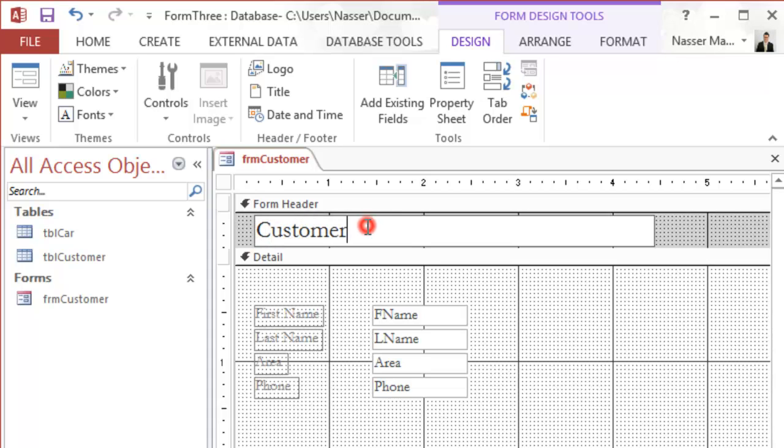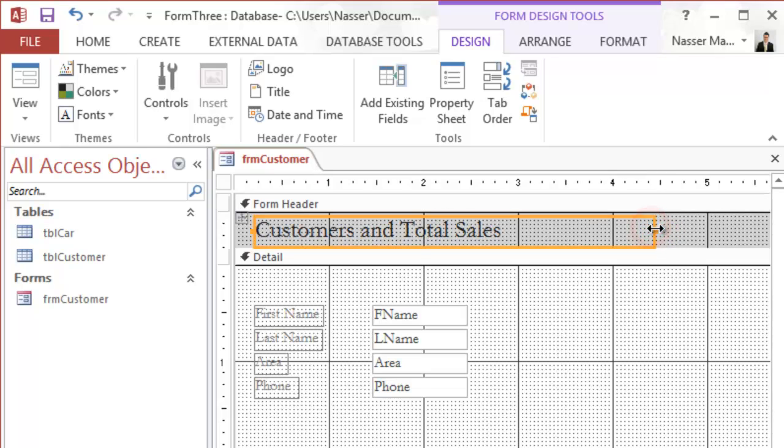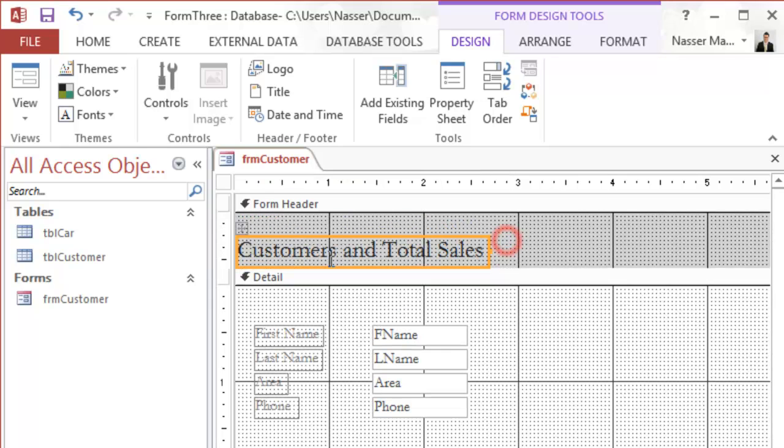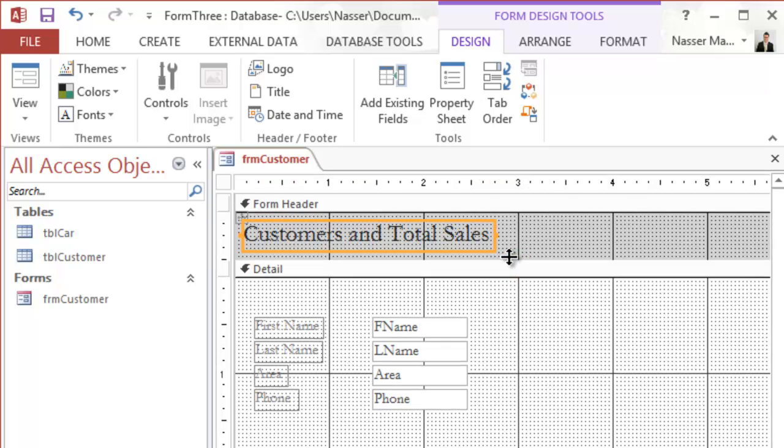So I will put customers here exactly like I have it here, and total sales, right? And I have white space here. I don't need it, so I will go back here until I see the orange border, and then I will click and position it in a way that I don't need this extra space. Looks perfect now.